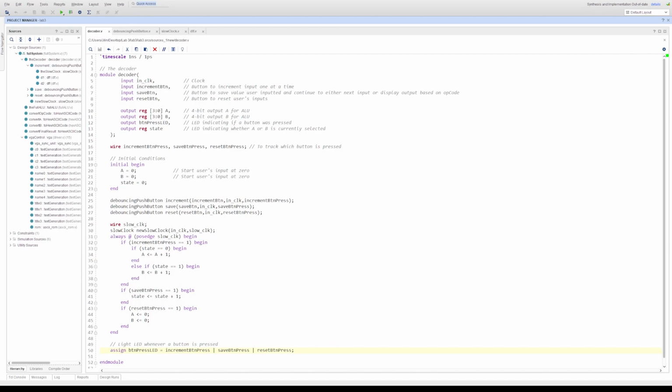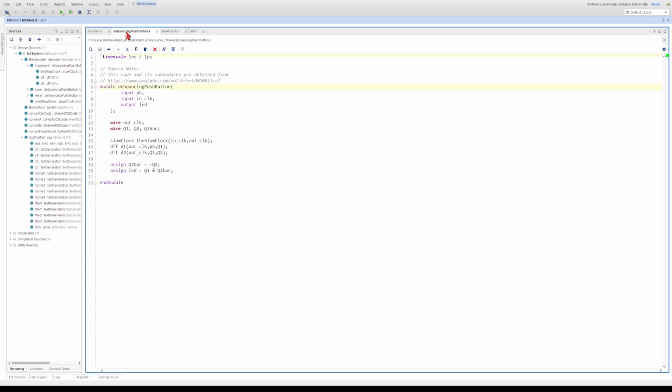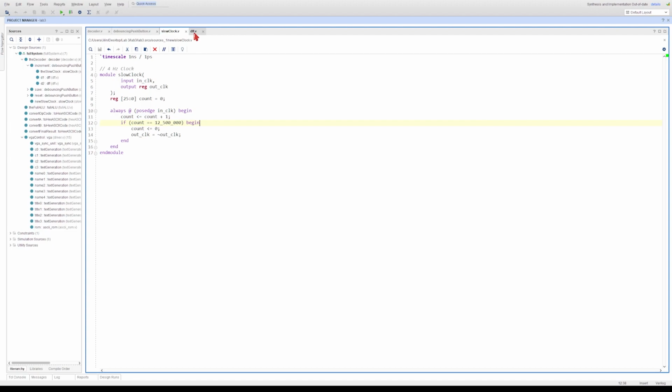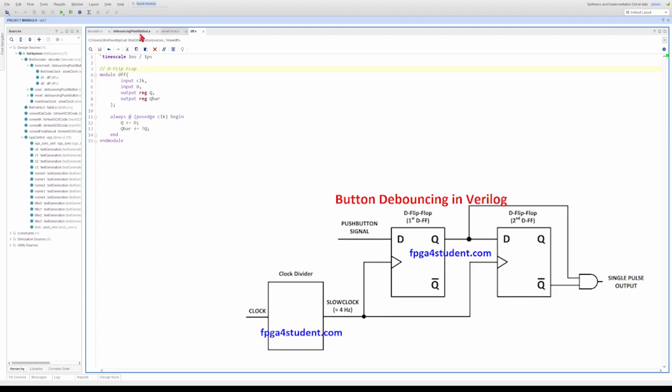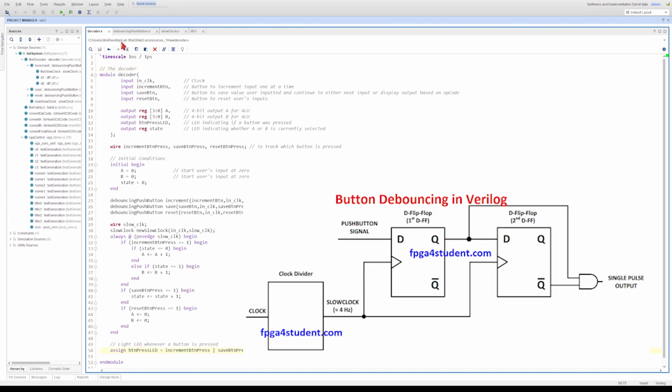The clock input is simply the onboard 100 MHz clock, using the debouncing push button module for accurately registering the push button input. Inside of the debouncing push button module, there are 2 more modules, slow clock and D flip-flop, and are implemented according to the image on screen now. The slow clock is operating at 4 Hz.